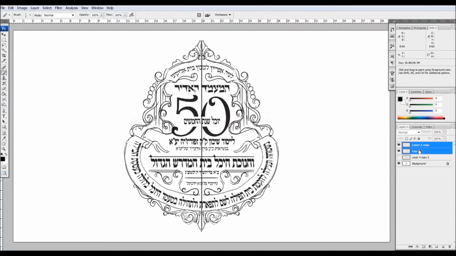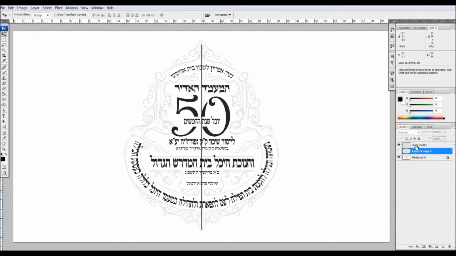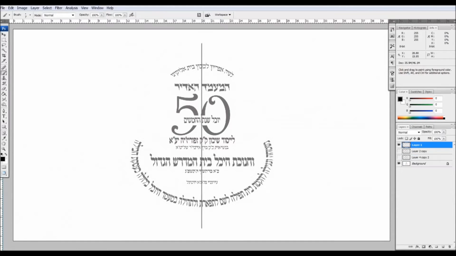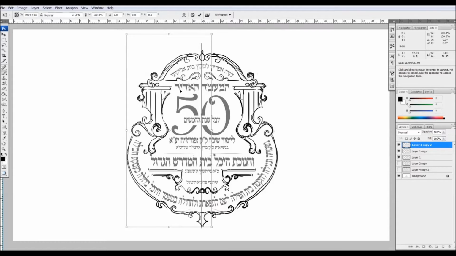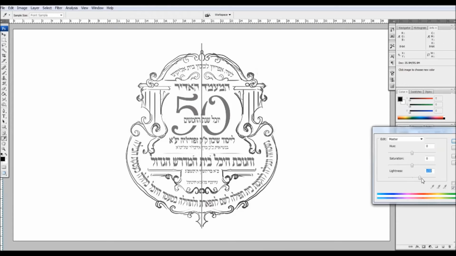It seems that the sketch is too complex and scrambled, so maybe we should try another one, more simplistic now. Let's give it a shot. This one looks much better, so I'll give it a little polish to make it easier to redo in Illustrator.